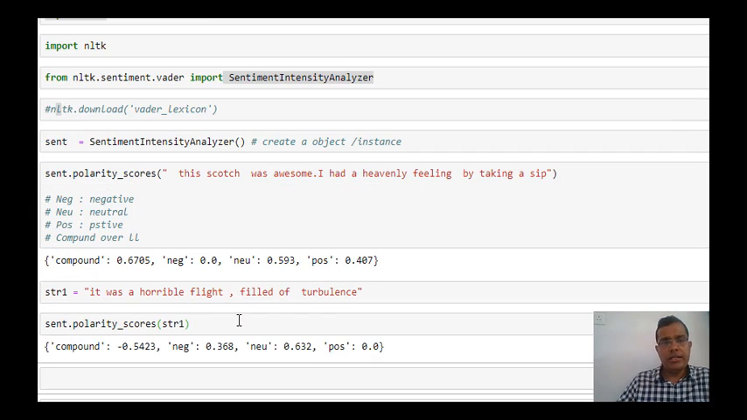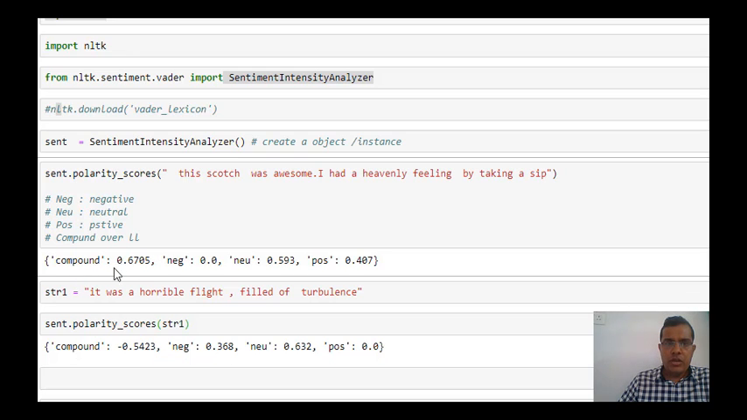One thing to keep in mind is that compound is like a correlation, in the sense that the value would be between -1 and +1. +1 indicates a highly positive sentiment, and -1 indicates a highly negative sentiment.